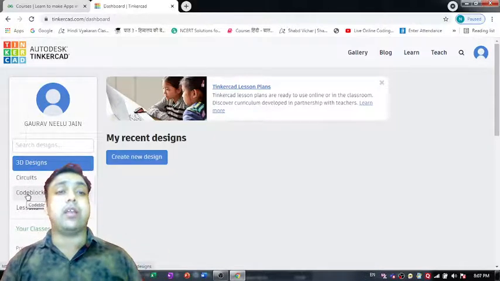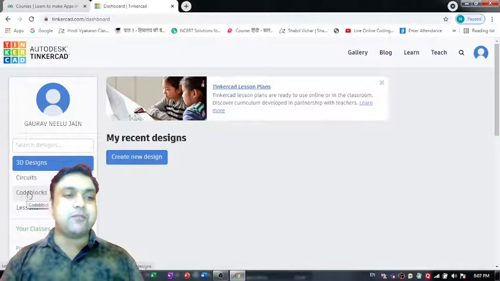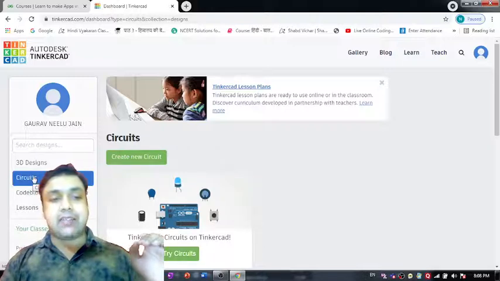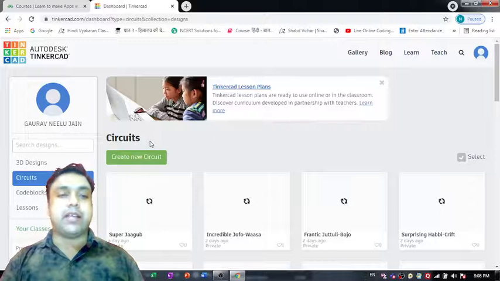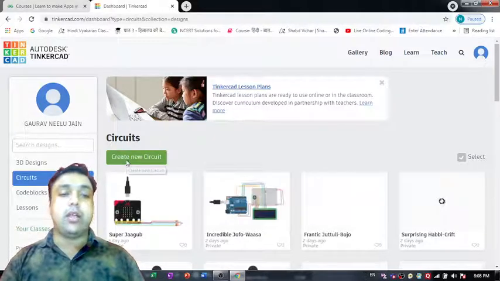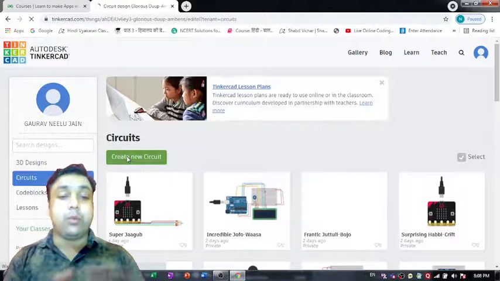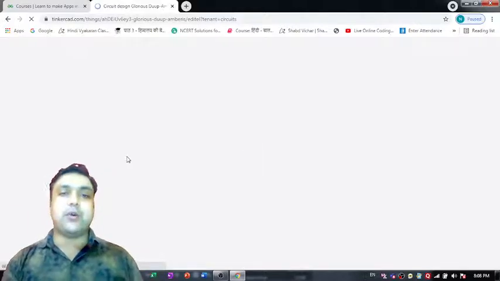For now we are here for creating a virtual circuit, so that's the reason I am going to go with this option. And as soon as you click on this, you will see on the right side of the window this create new circuit button. Click on this and it will open for you a virtual environment on which you can create a virtual circuit, right?